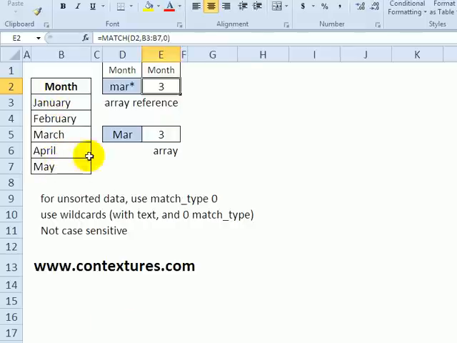Here's a list of months, and we could enter a month name or a month name with a wildcard as part of it. The MATCH function in this cell is looking for the value that we've entered in cell D2. It's looking in cells B3 to B7. And we use a zero as the last argument here because the list is not sorted. So this function will return an exact match. When I press enter, it finds MAR in the third item.